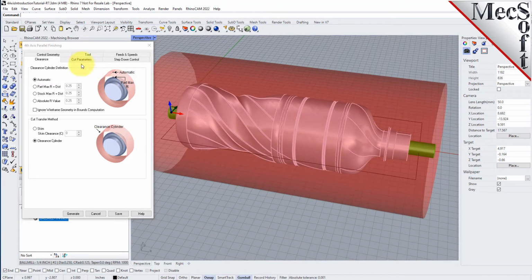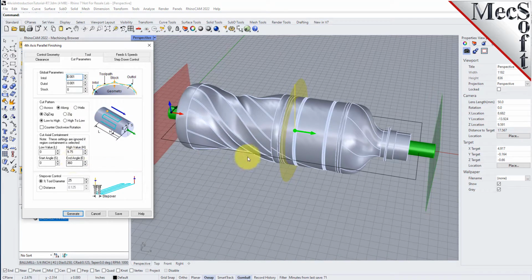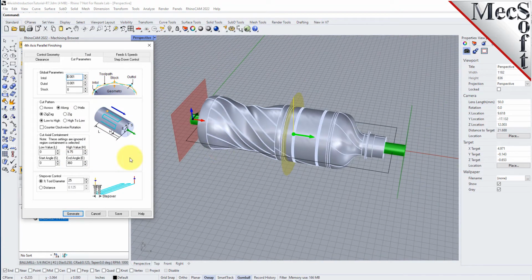Now we'll switch to the Cut Parameters tab to control the cutting. Under Global Parameters, we'll set both the in tolerance and out tolerance to 0.001 and set the stock to 0. This means that the toolpath cannot deviate above or below the actual part surface more than 1/1000th of an inch. For the cut pattern, we'll select Along Axis, a zigzag pattern, and Low to High.